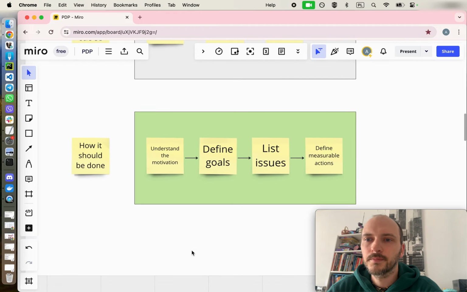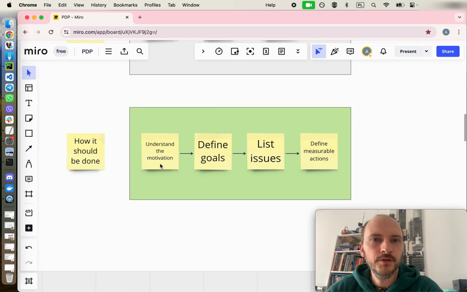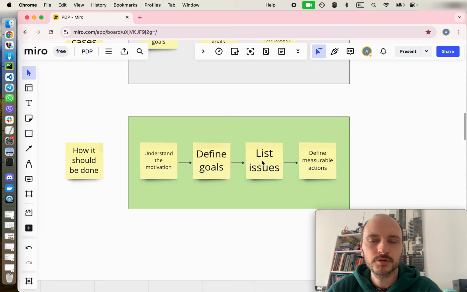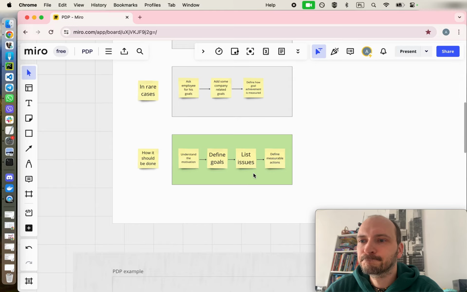A better way looks like this. First, you understand the motivation. Both employee and supervisor understand the motivation. It's not as trivial as it sounds. Then you define the goals together, though it's mainly driven by the employee. Then you list issues, and the supervisor may help here a lot. And then you define measurable actions. The main thing that is added here is the definition and understanding of the motivation, and the split between goal and issues. I will show you what it means. Let's see in more detail.